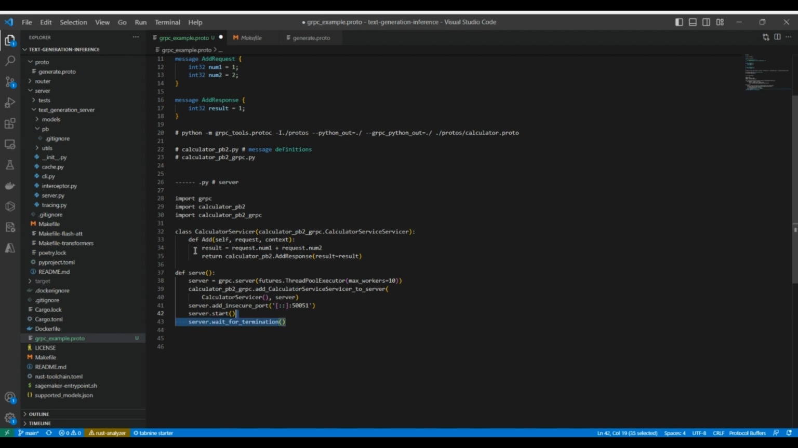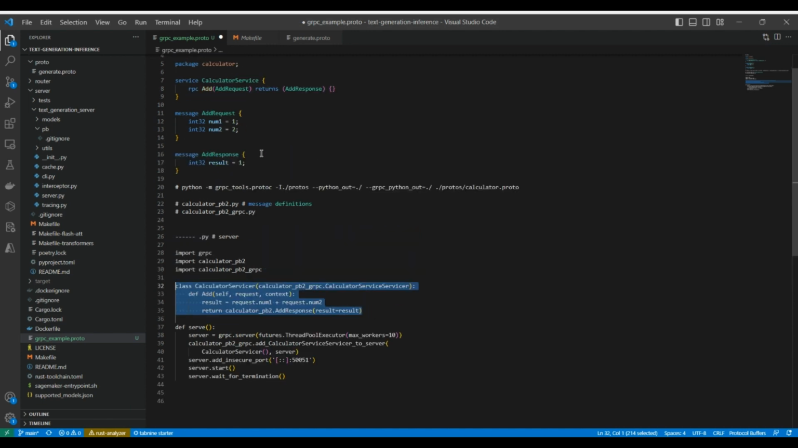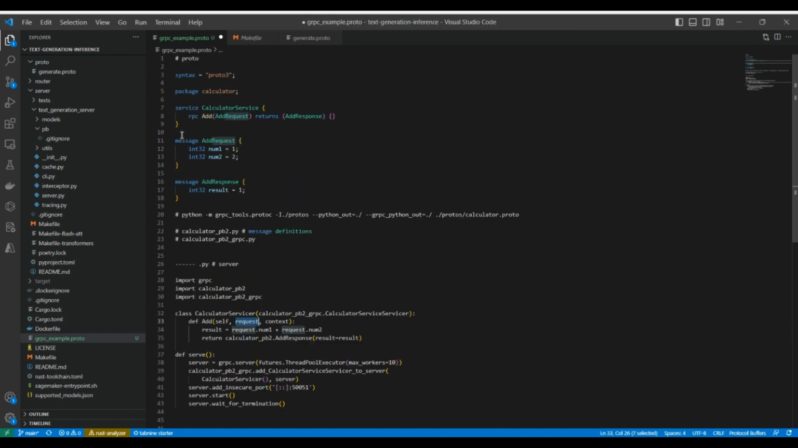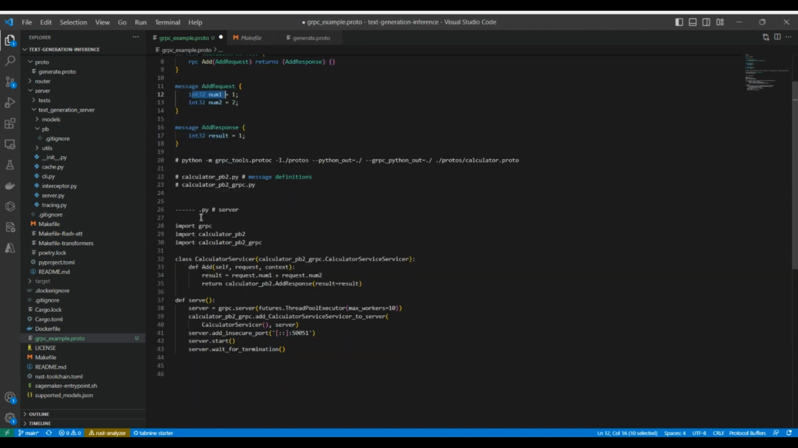The reason I'm not getting a highlighter, like I said, is that this will be a py file that you're going to create. Essentially, you're going to have this class whereby you implement the logic of the service that you defined here. You're going to get this request, which is going to be two numbers, right? And you're going to say request.num1.